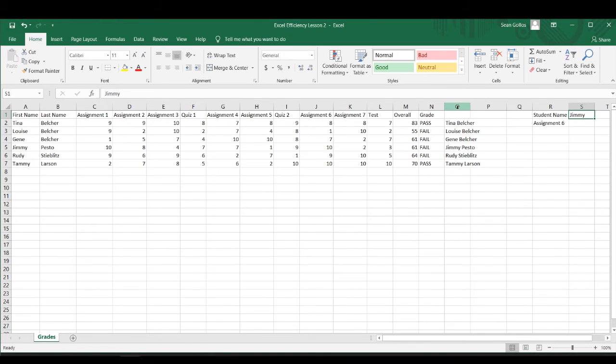So up here in the top right, I have a student's name and an assignment. My goal here is to find this student's score for this assignment. Once I type in my function name, I get these hints, like always, to help me figure out what parameters I need to enter. So first I need my lookup value. Now for us, that's going to be the student's name, which is in this cell right here, cell S1.